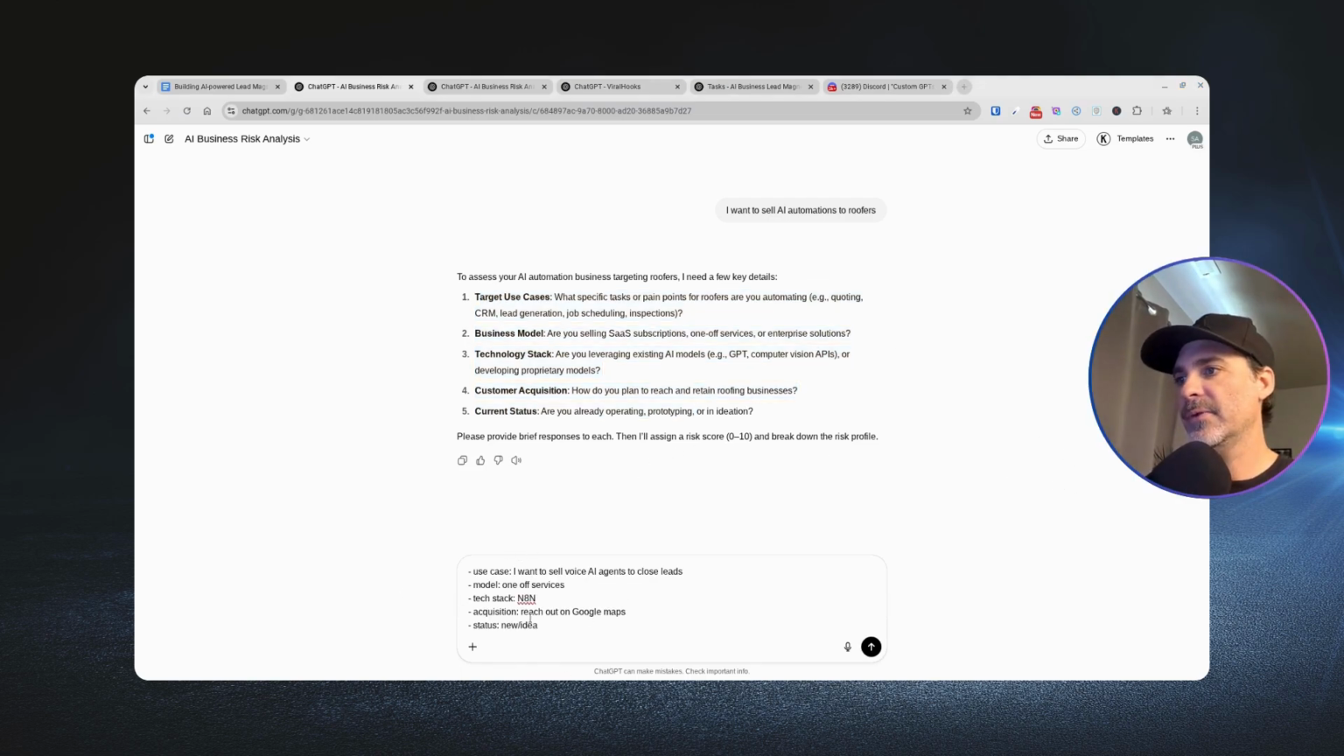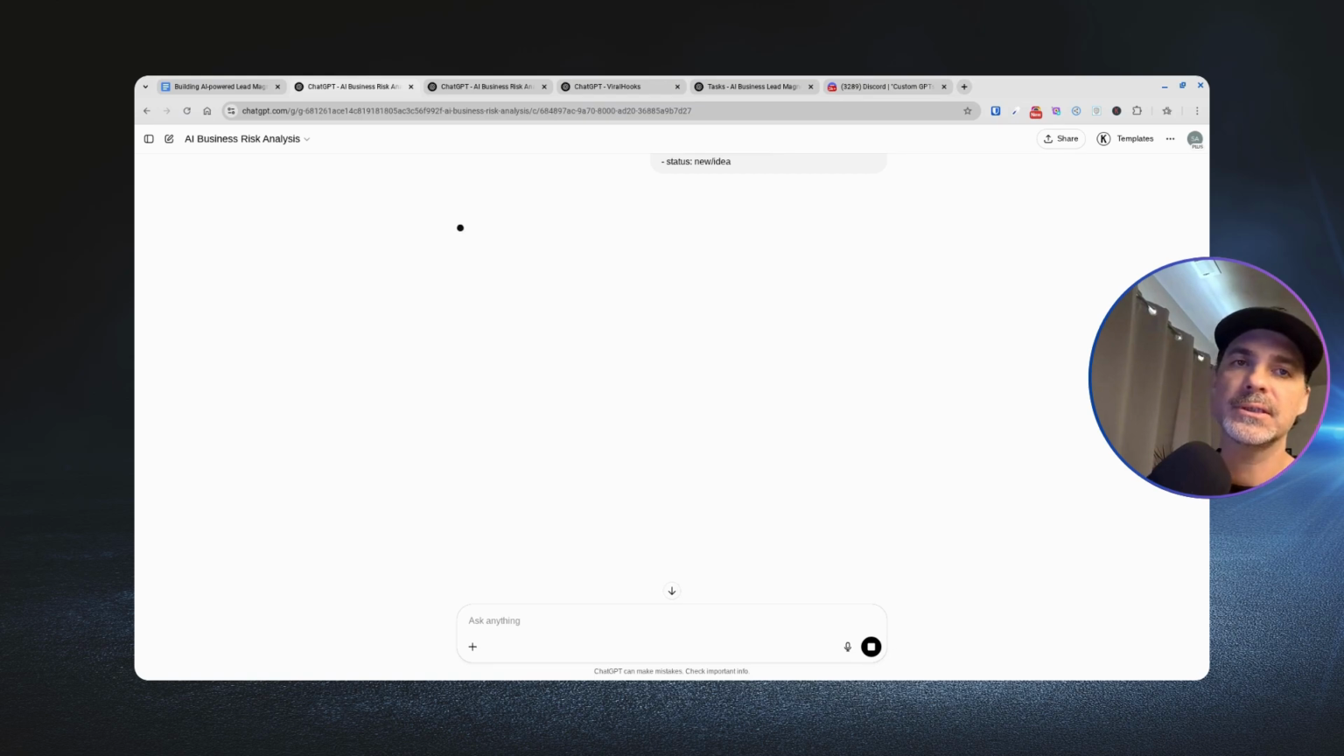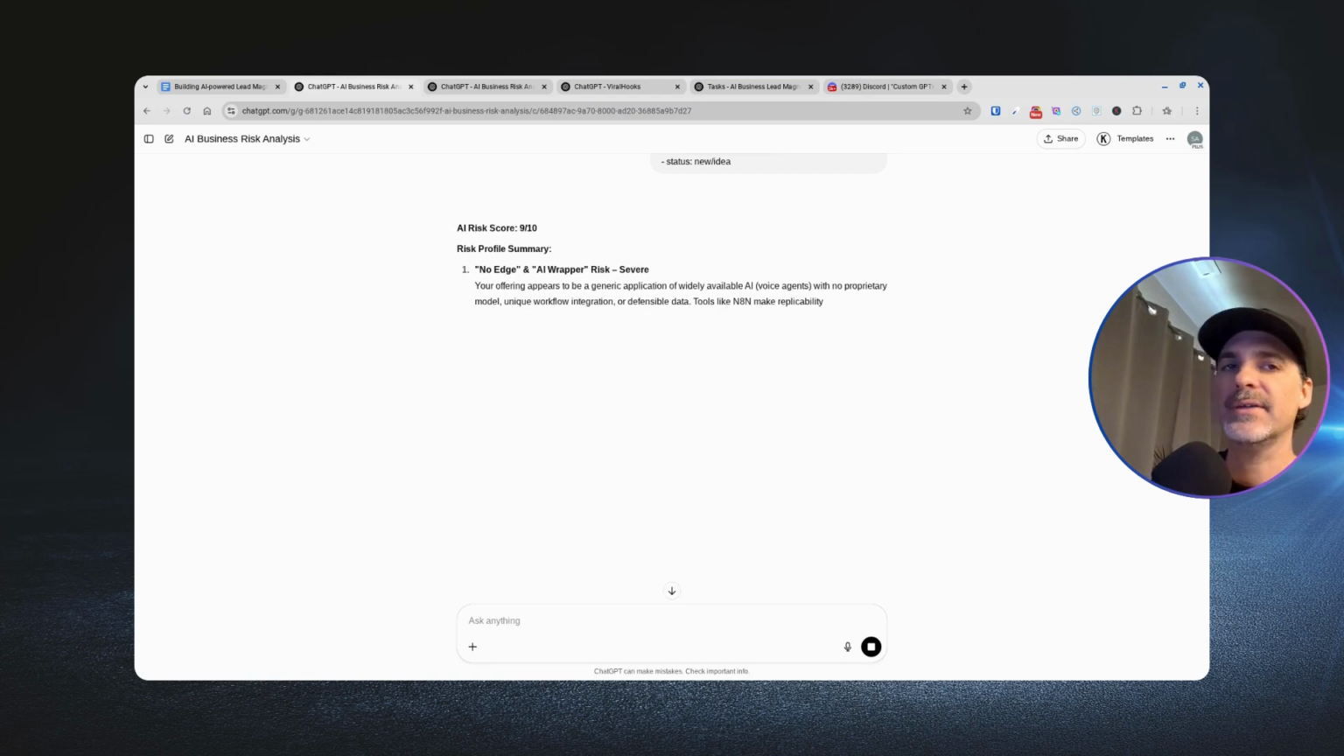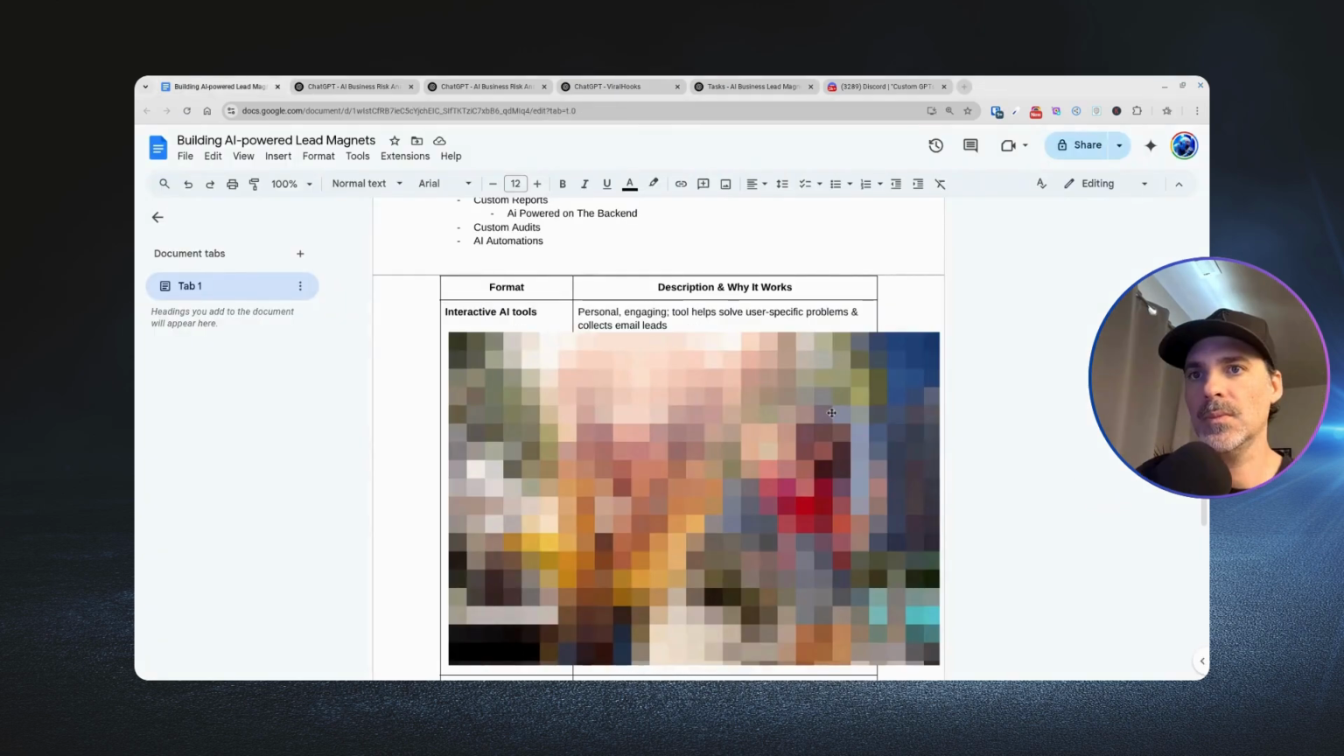So I gave it a few ideas here, like my use case, the model, my tech stack, my acquisition, and it's just going to run through and search the database of all these different risks that I programmed it with. All right, let's move on.